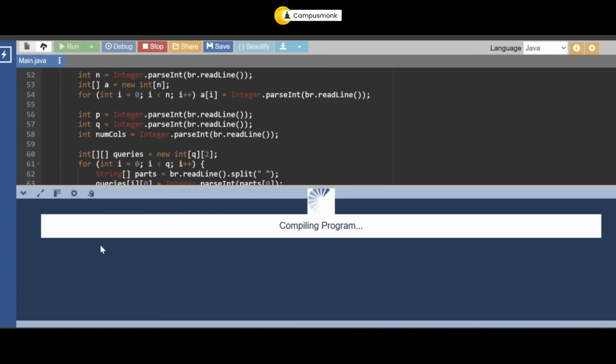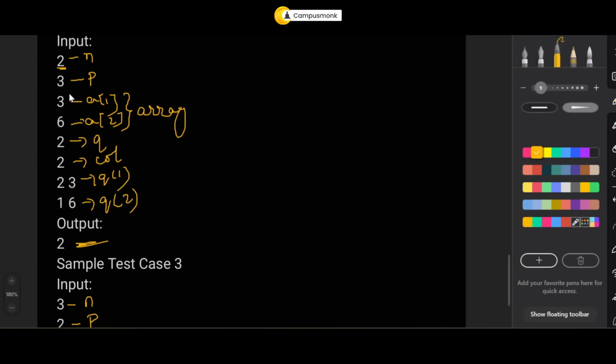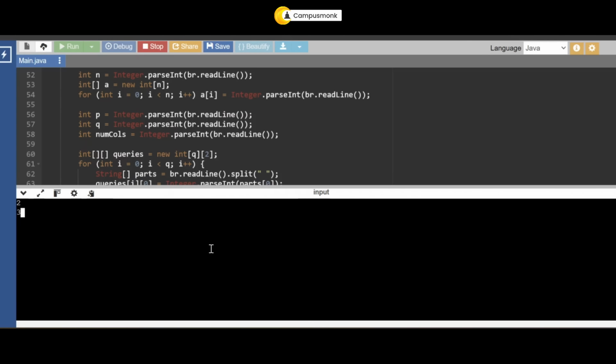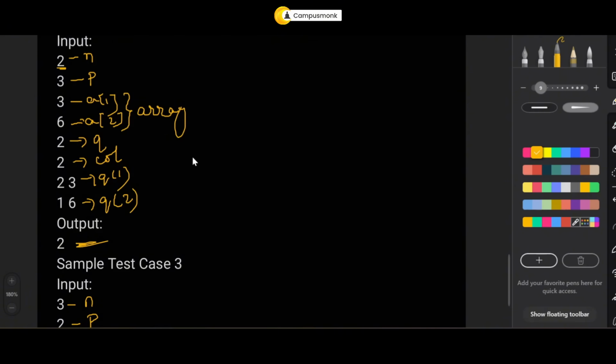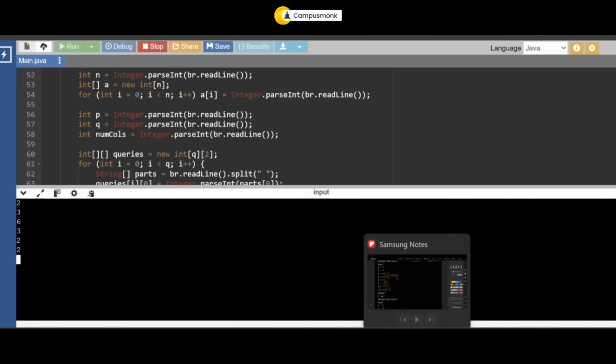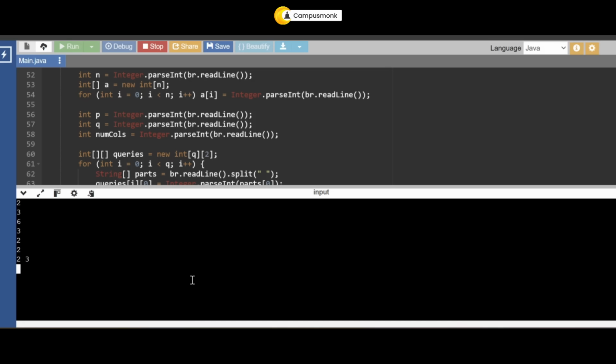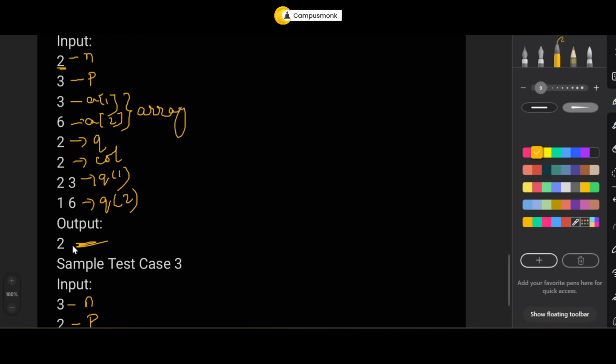We'll run this again. So input is 2. Sorry, n is 2. And what are your array values? 3 and 6, right? So it will be 3, then 6. Then once you're done with that, you have your p. Your p is 3 and your q is 2. So p 3, q 2, and columns, that is always 2. And finally, what do you have in your queries? You have 2 3, 1 6. So that output is 2. If you see, output is 2.